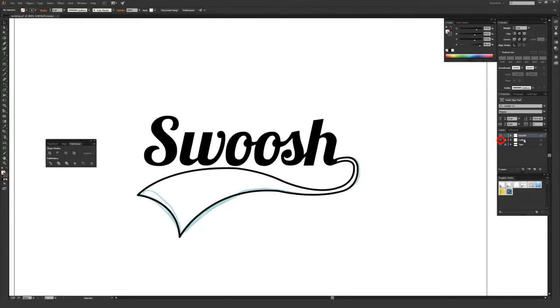I'm just going to go ahead and turn off the visibility of this outline layer by clicking on this eyeball. So now we can see the actual swoosh here. It actually looks pretty darn good. It's pretty close to being done, but I actually want to make sure it looks nice and clean, and I want to clean up some of these rough edges.